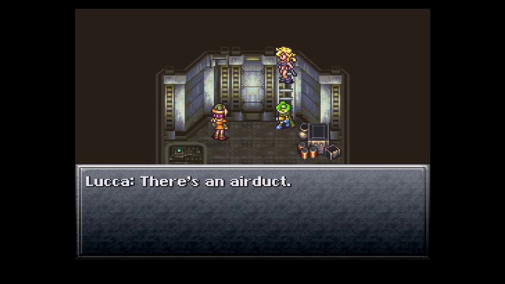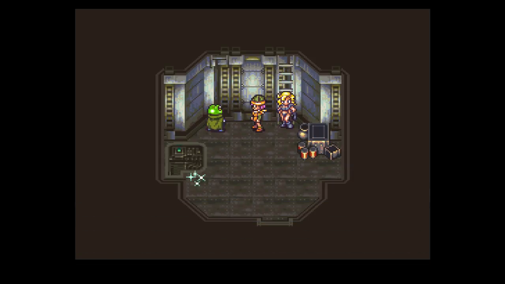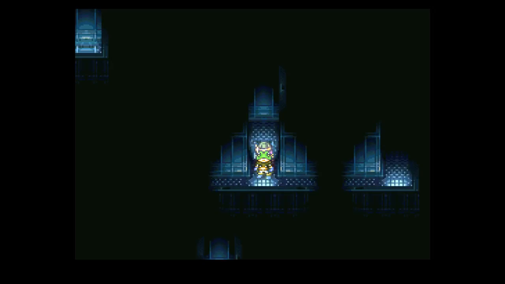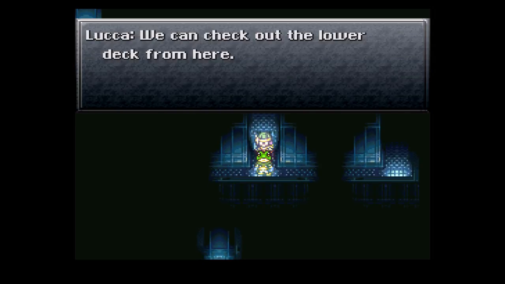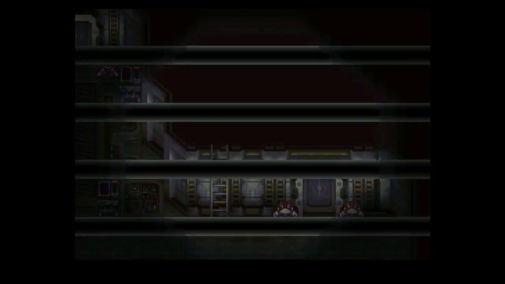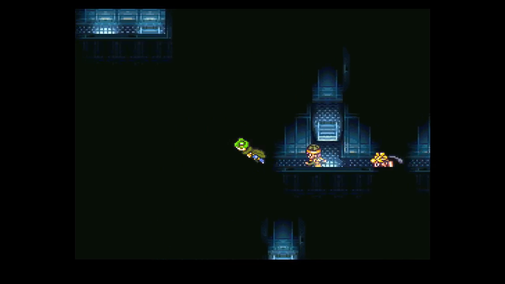There's an air duct. I wonder where it leads. Up. We can check out the lower deck from here. He's guarding our door. Alright, so what we want to do is this.